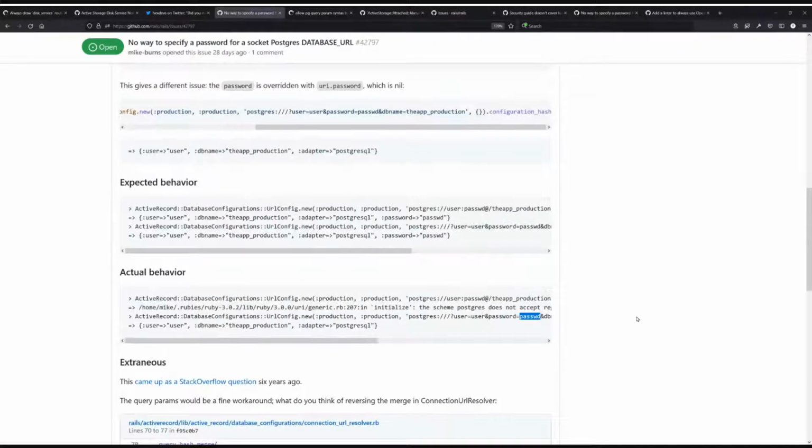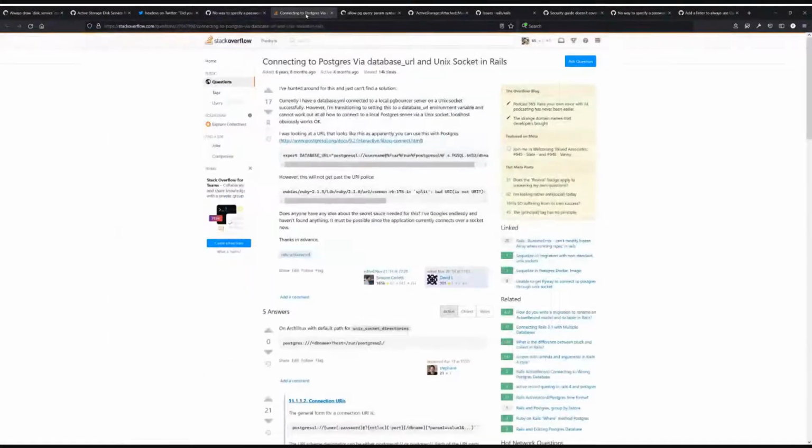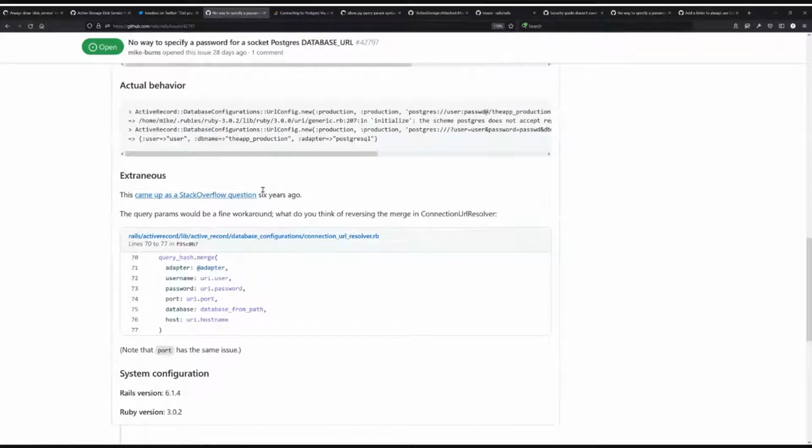That's an interesting problem. This came up as a Stack Overflow question 6 years ago. Oh. So maybe it is expected behavior. They didn't want to fix it for some reason. But let's keep reading. So there's the question from 6 years ago. Query params would be a fine workaround. What do you think of reversing the merge and connection URL resolver? So I guess there was a merge.